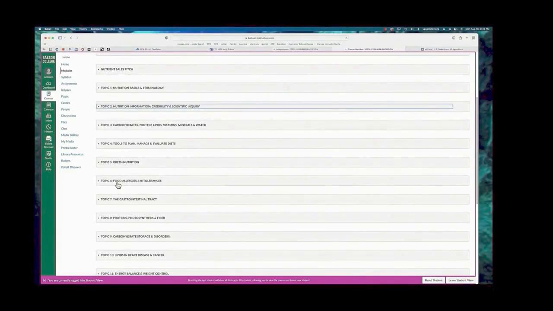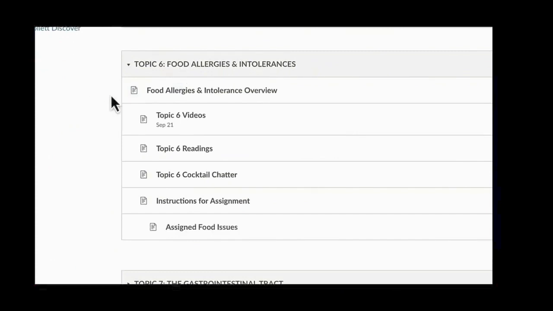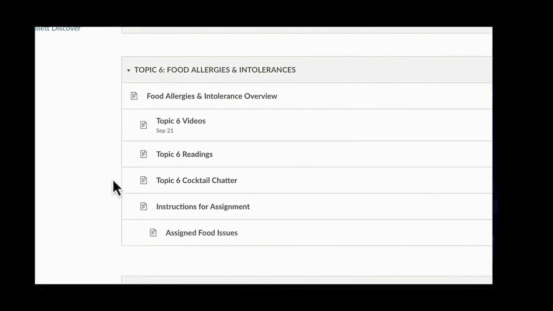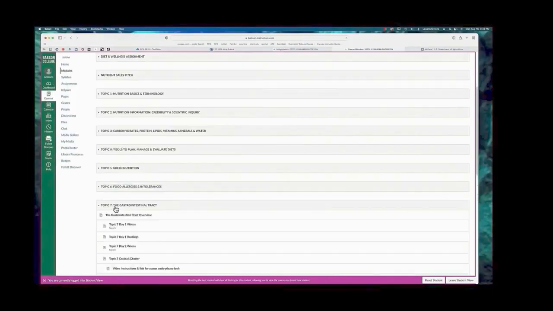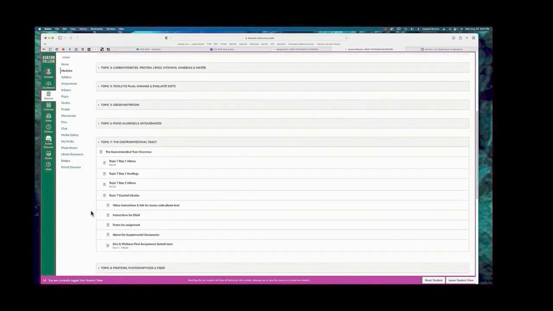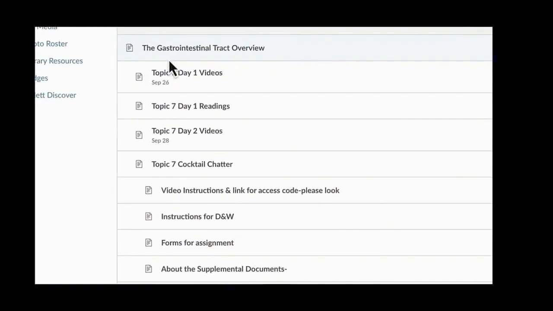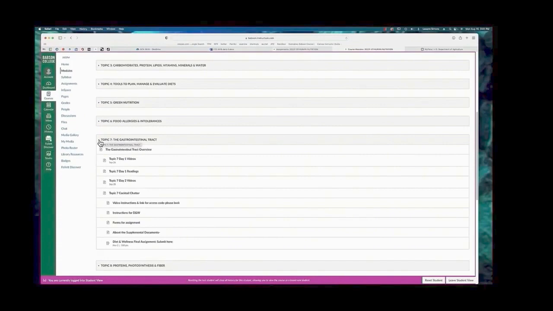Let's see, what's another one? Food allergies and intolerances. Overview, videos. Ooh, here I have cocktail chatter, the instructions for the assignment. Gastrointestinal tract. I have to tell you, I do love the digestive tract, which kind of means you should try to love it too. An overview. This is a topic that takes 2 days to cover. So you have day 1 video, day 2 videos, we have cocktail chatter, and I have information on the diet and wellness assignment in this particular topic because that's on the syllabus when I want to cover it.